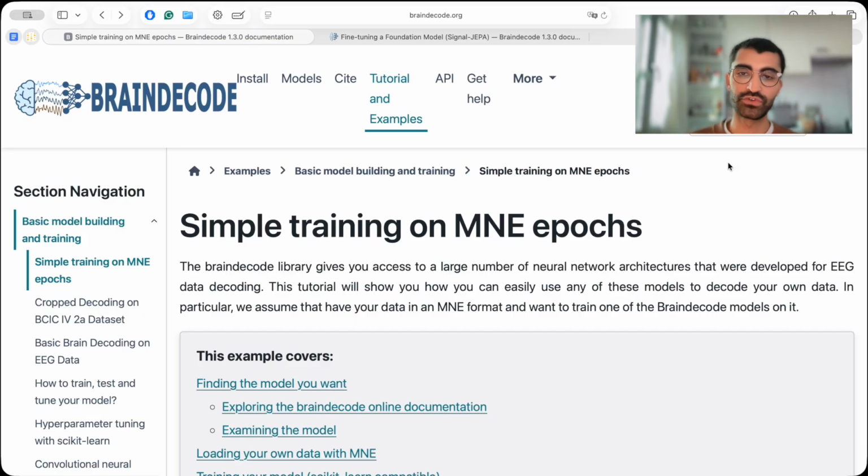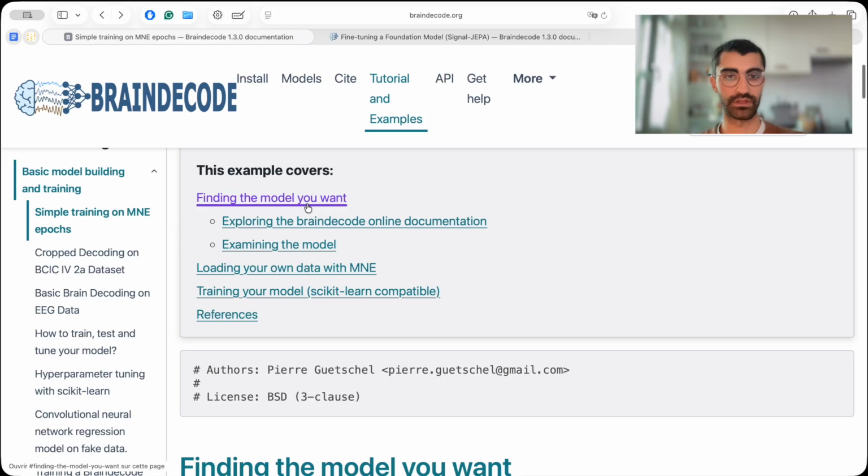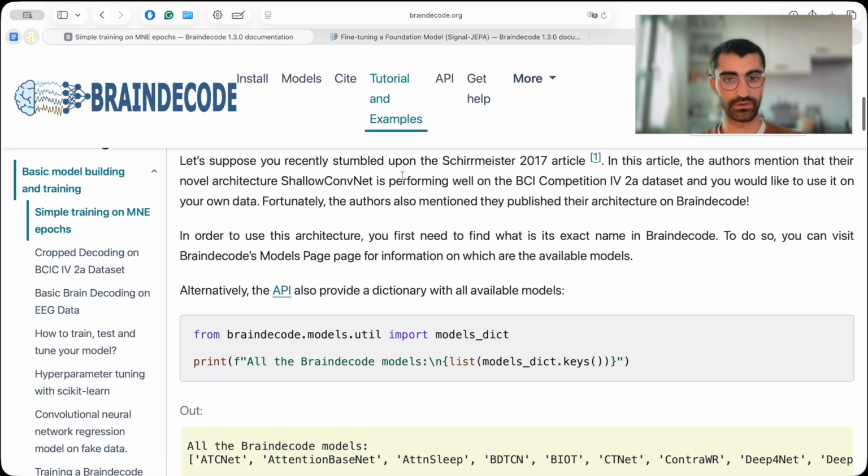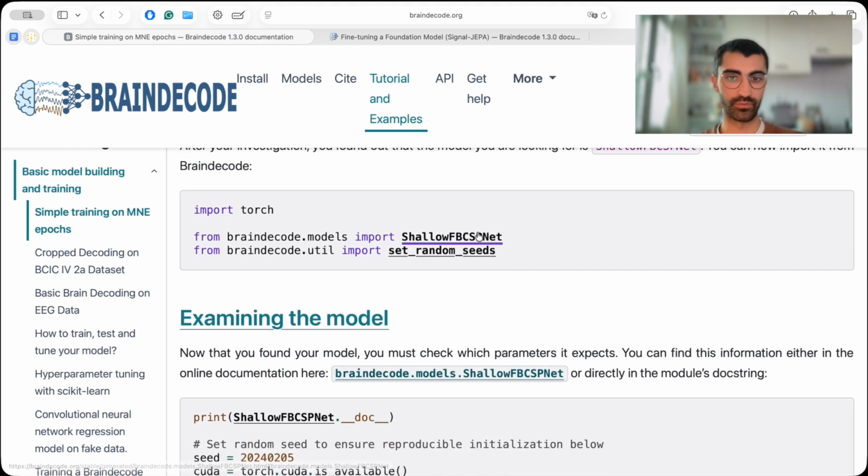Okay, first tutorial, simple use case. We'll see how you can instantiate one of the BrainDecode models and then how you can train it on MNE epochs. So you've seen already how you can explore the BrainDecode documentation to find the model that you want. Then it's just a matter of importing that model.